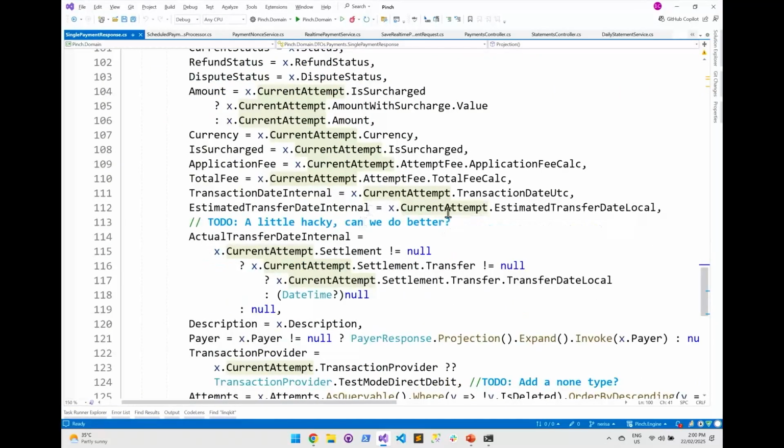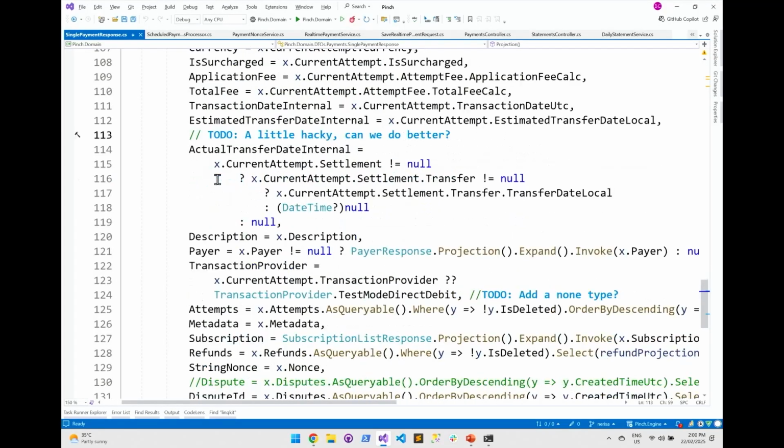This one here, by the way, is my 8-year-old to-do. So no, I can't do any better. Then you can do some things with dates and things like that.